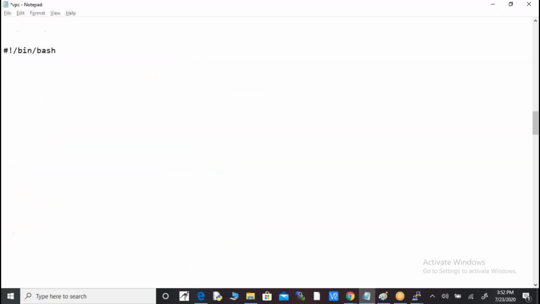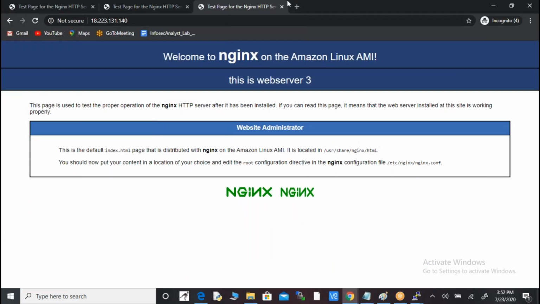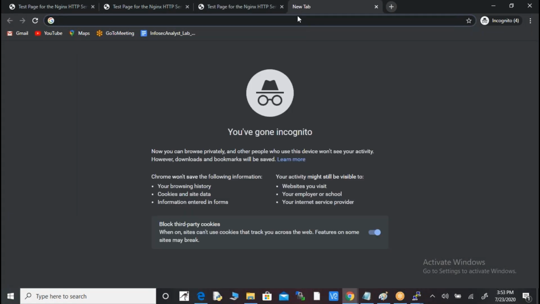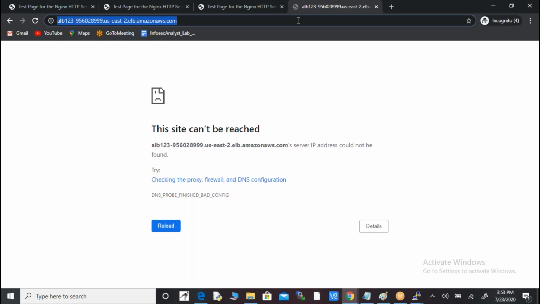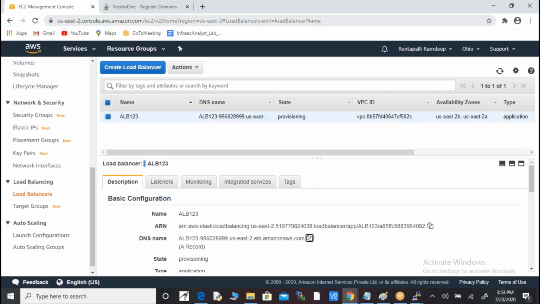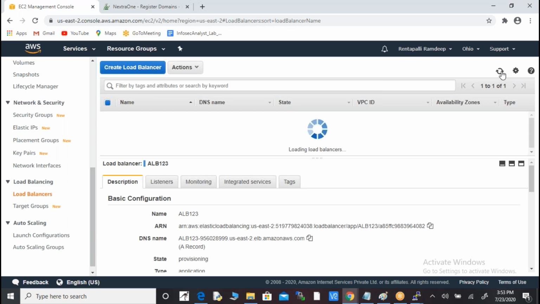Just copy that DNS name and paste it in a new browser tab. So take one more tab, enter. Now this website can't be reached. Why? Because our load balancer status is still provisioning. Now we will wait for some time, around 1 to 3 minutes. Again refresh. Again the status is provisioning.